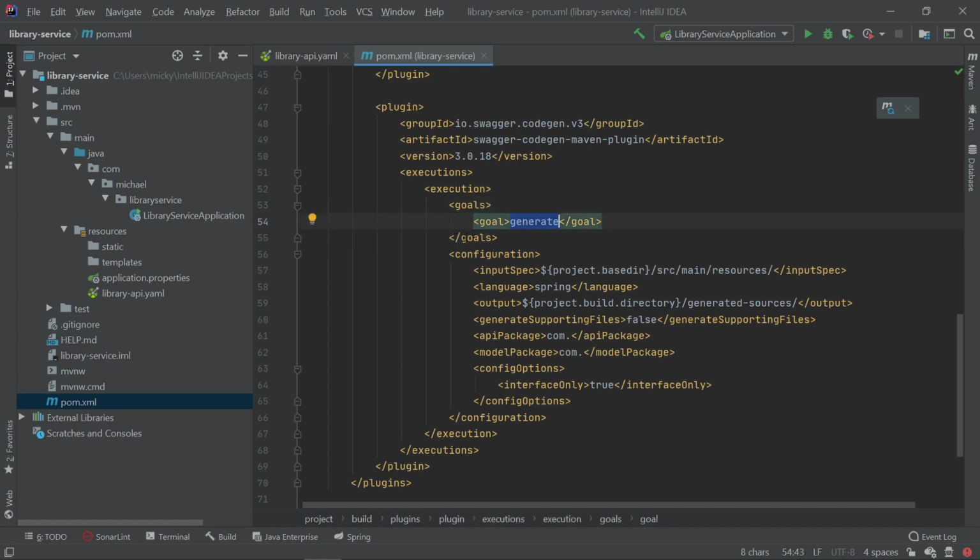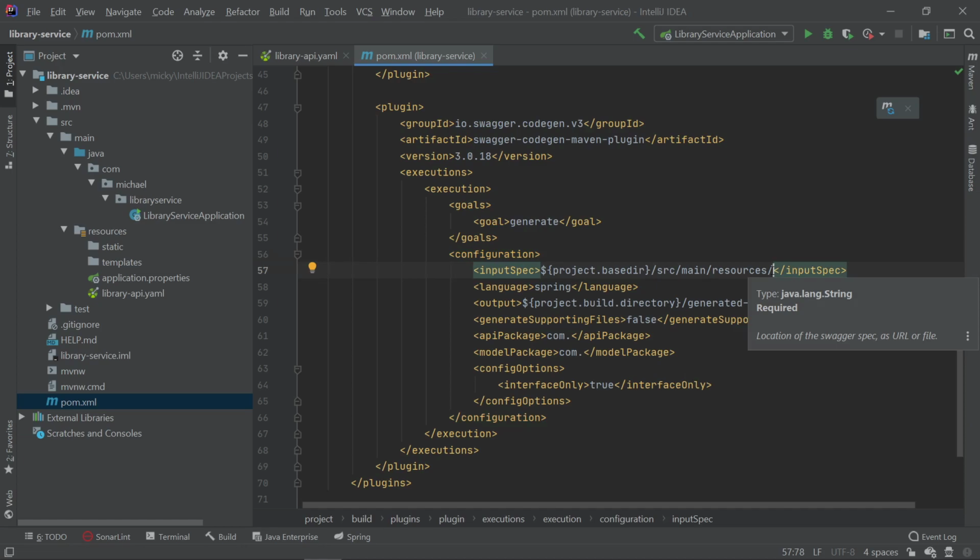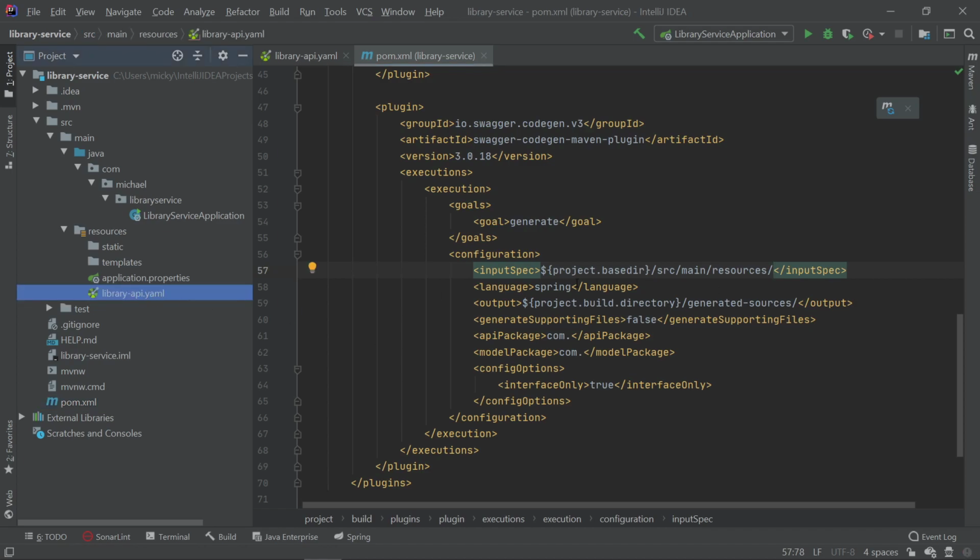We want it to generate, and the configuration is the part where we'll need to change around the most, to suit the application you're creating. So again, for the input spec, the input spec is the path to your library API YAML. So let's put that in there, library-api.yaml.